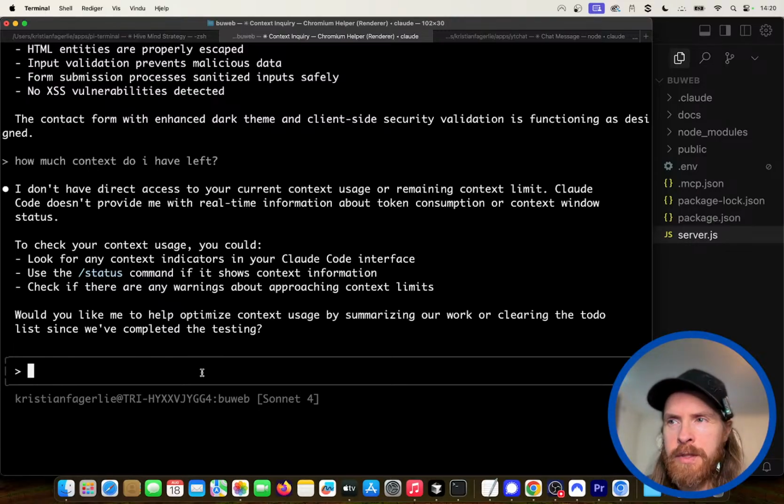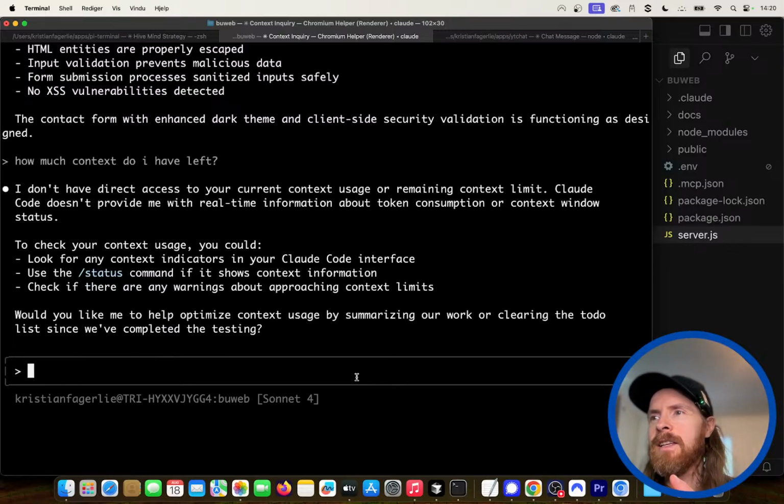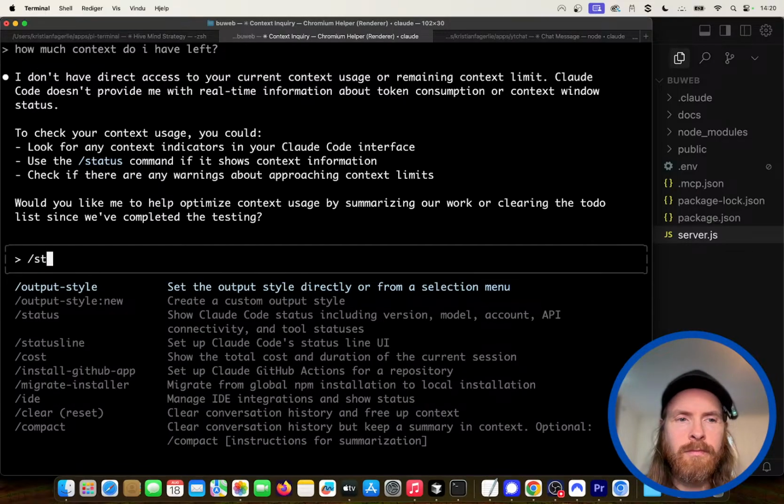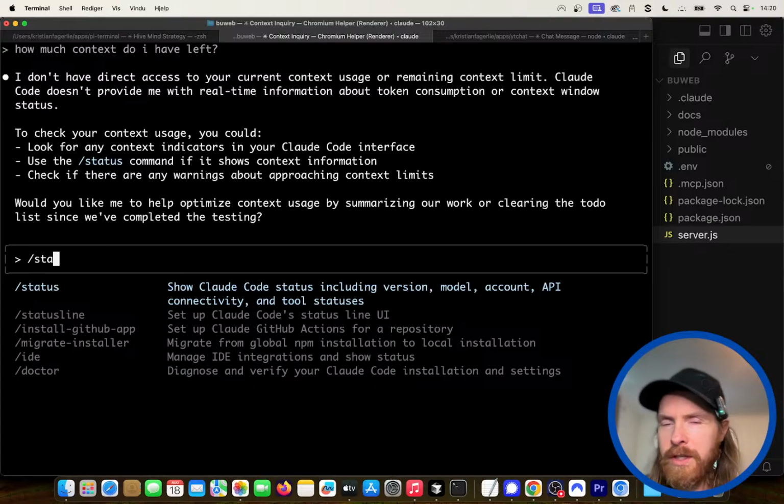Try testing CAPTCHA solving. Okay, we can do that. But where do I find a CAPTCHA? So prompt it like /status line, create a beautiful status line, then show me the model, context window progress bar. Okay, I'll try that. Yeah, we can try some CAPTCHA.